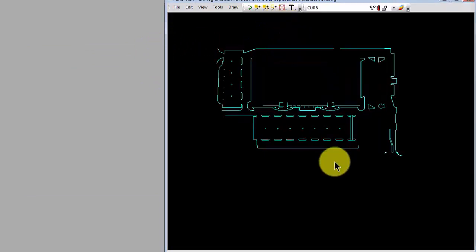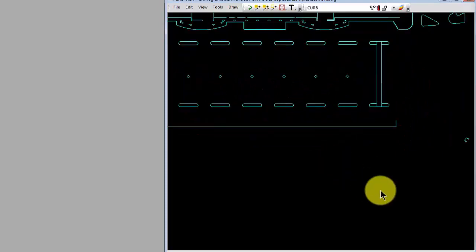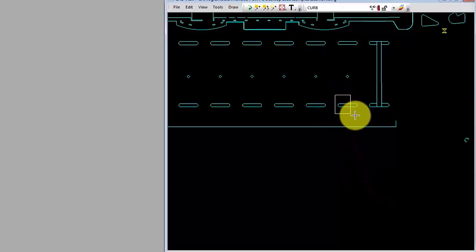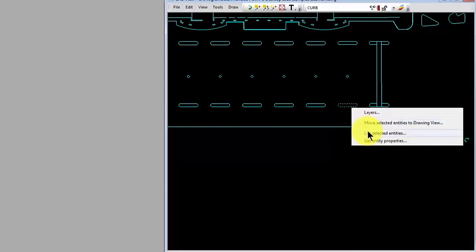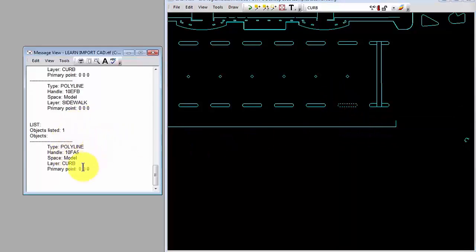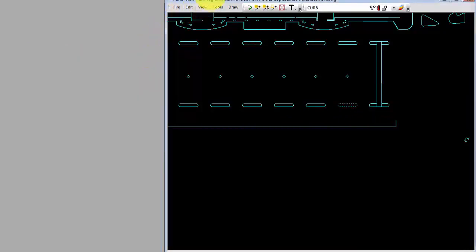And let's go ahead and just zoom in here a little tighter and say I want to pick up one of these things here and just kind of see what the heck that is. I'm not really sure. I can list that out and say, okay, that's a polyline on the curb layer. Or I can say this, this is really what I want.